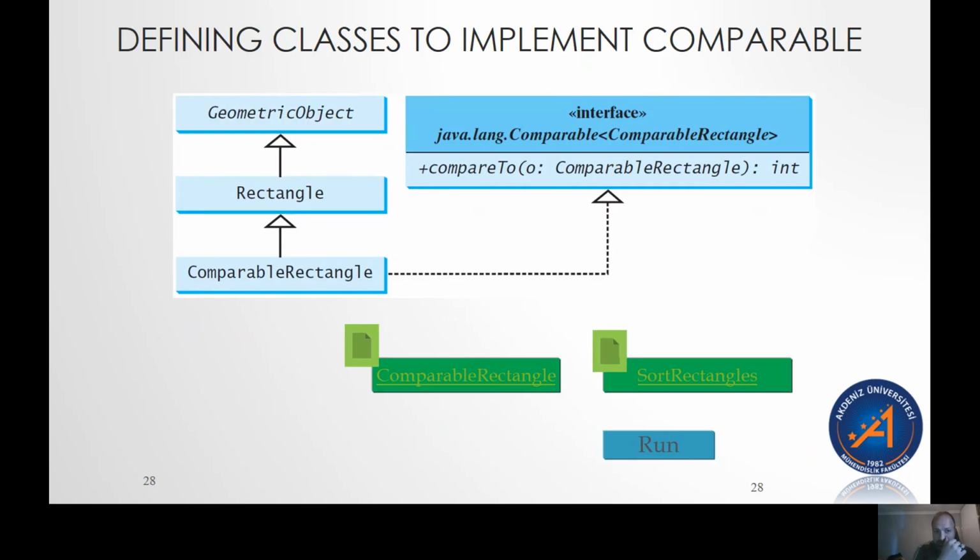Okay. And so we can have something like this. We could say, hey, we want to have a geometric object. We want to have rectangles that are geometric objects. And we want to have some special rectangles that are comparable, that implement the comparable interface. That's possible. That's great. And we can use that comparable interface to be able to sort things.